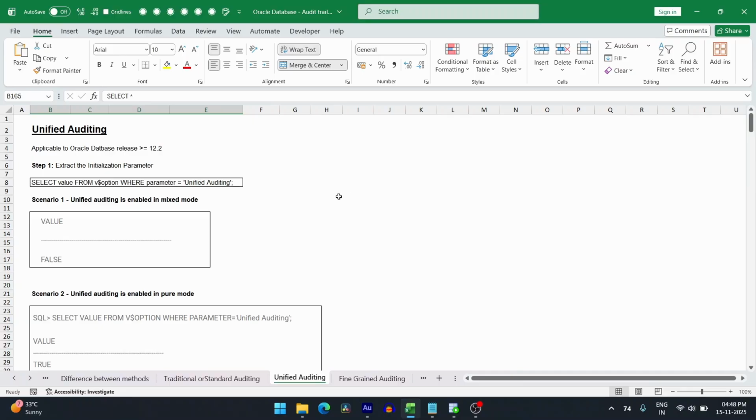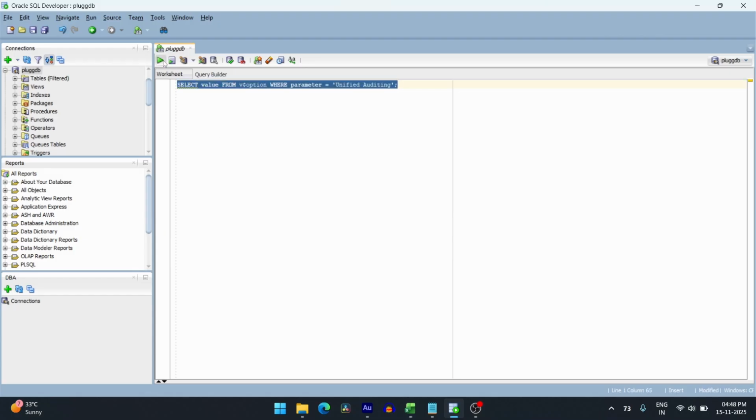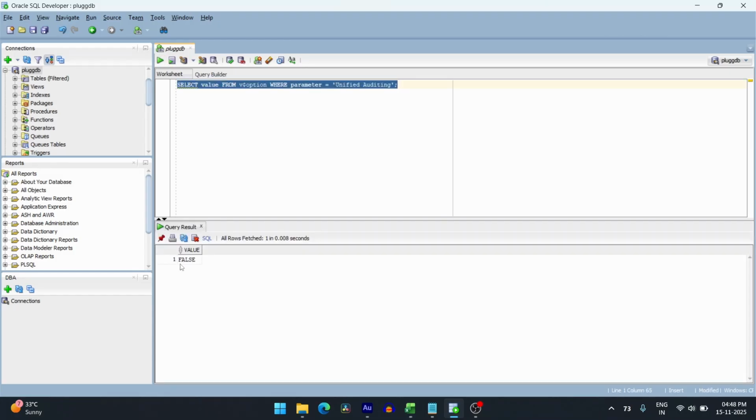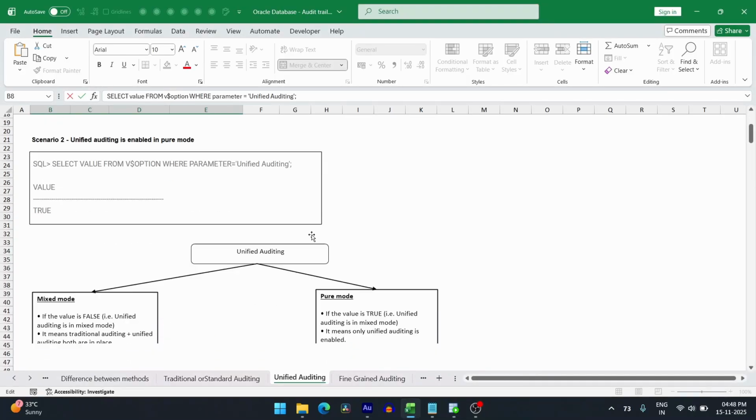So let's first see the default value of this parameter. I'm just putting this query in SQL Developer. Right now it is false. So the default value is false. Now what can be the possible values? It can be either true or false. Now what do you mean by true or false?